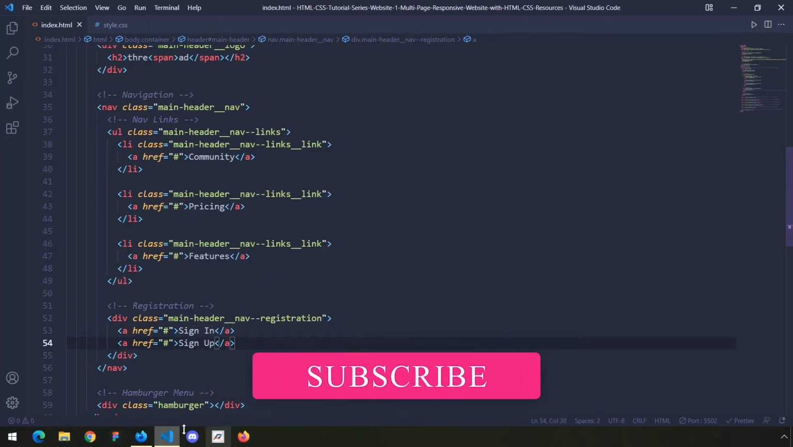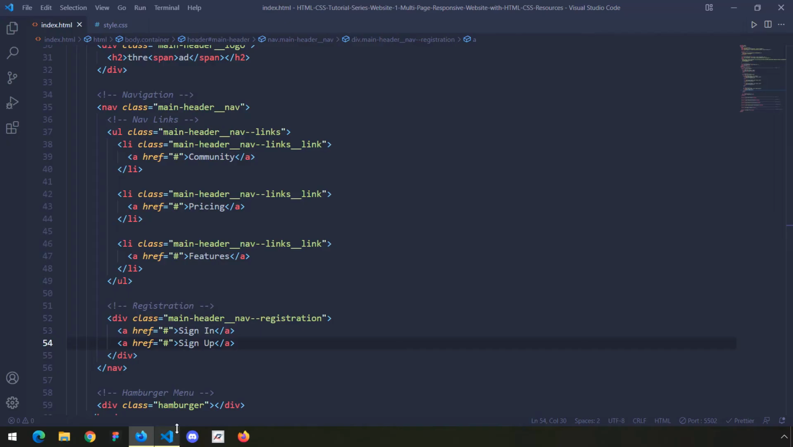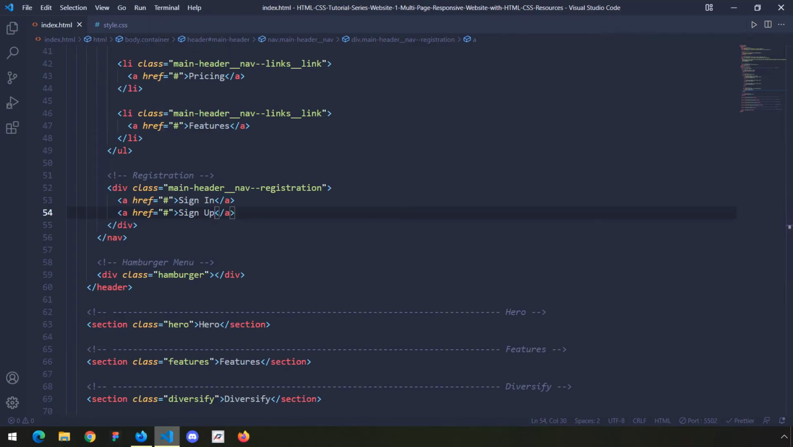Let's save that and take a look at our changes. There we go. So this is what we have done so far. There is no styling for these elements except the general ones that we have applied, and we're going to fix that. Don't worry. Now, we are practically done with the header section of our website.